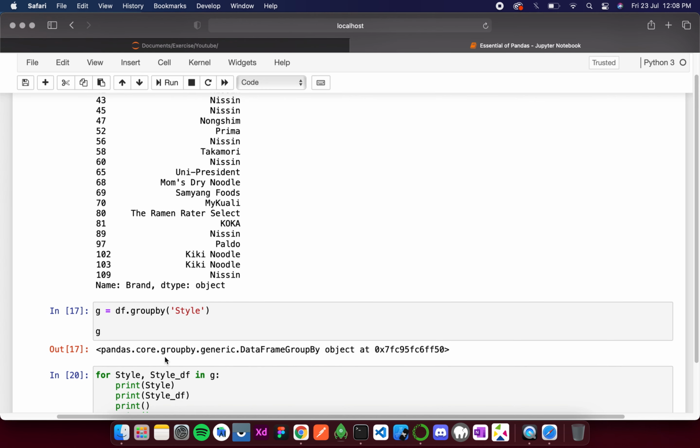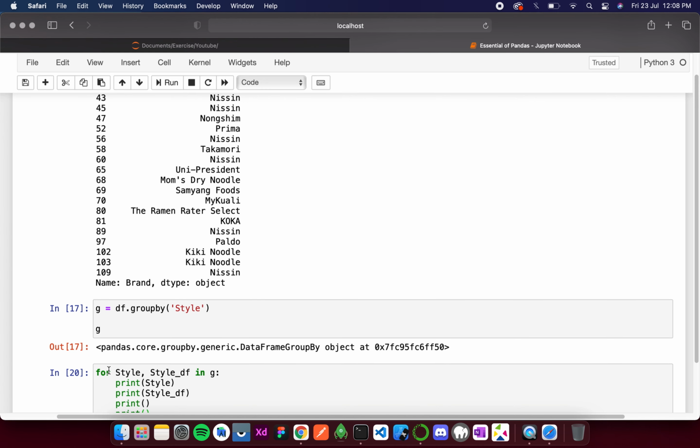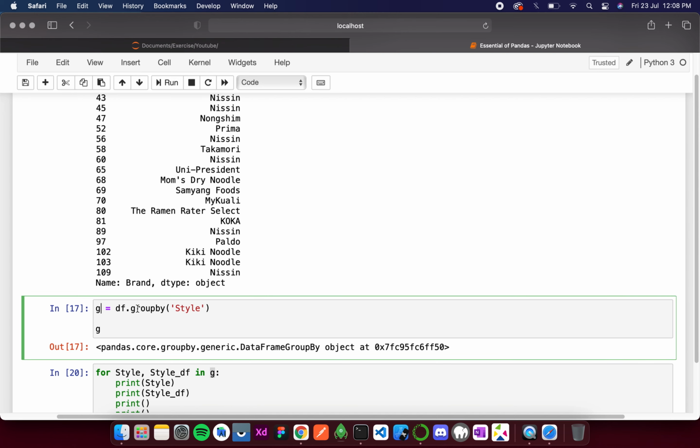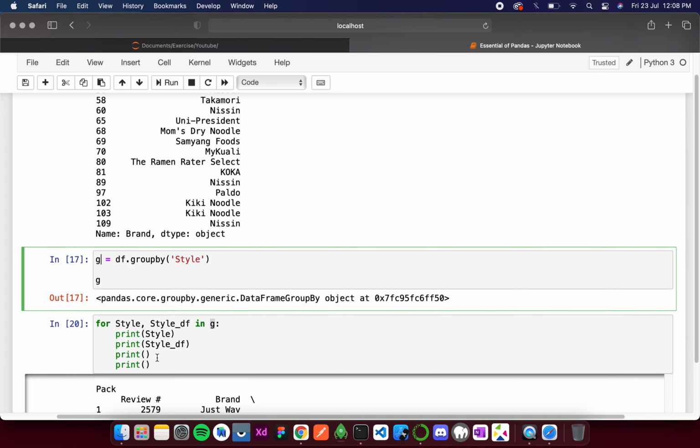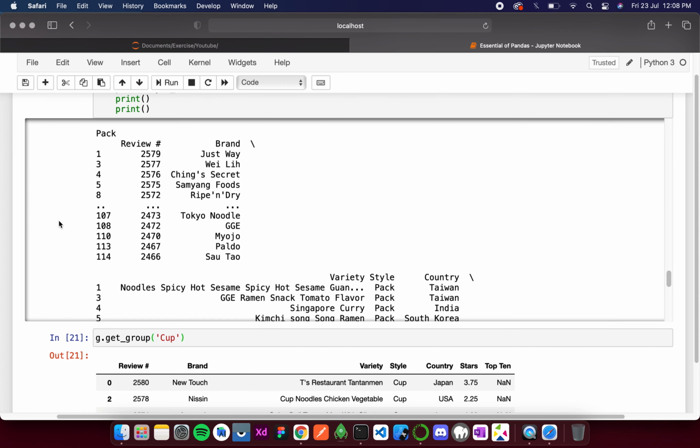Okay, so after that if I run a loop, and the loop goes something like this: for style, the name of the style, and style df, the data frame of that particular style, in g. g is the same variable where we were storing this, and then I am printing it. So we get an output something like this.